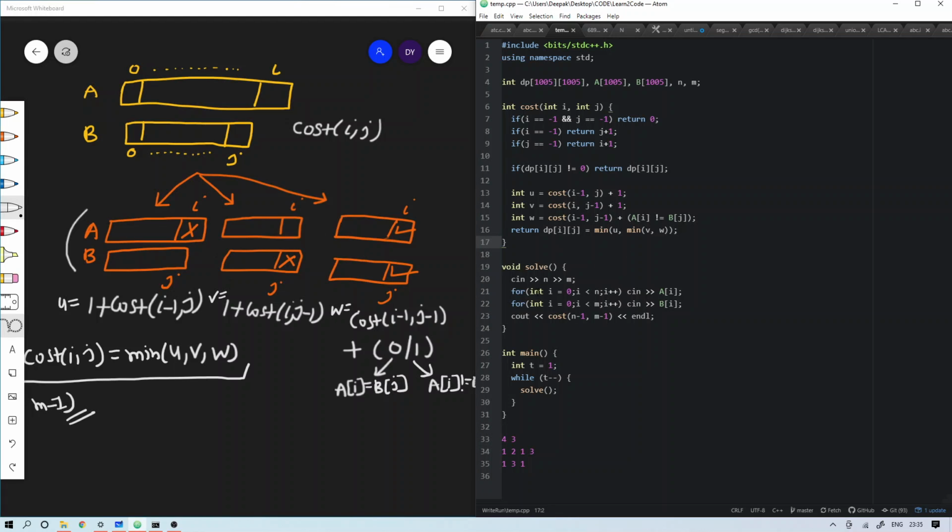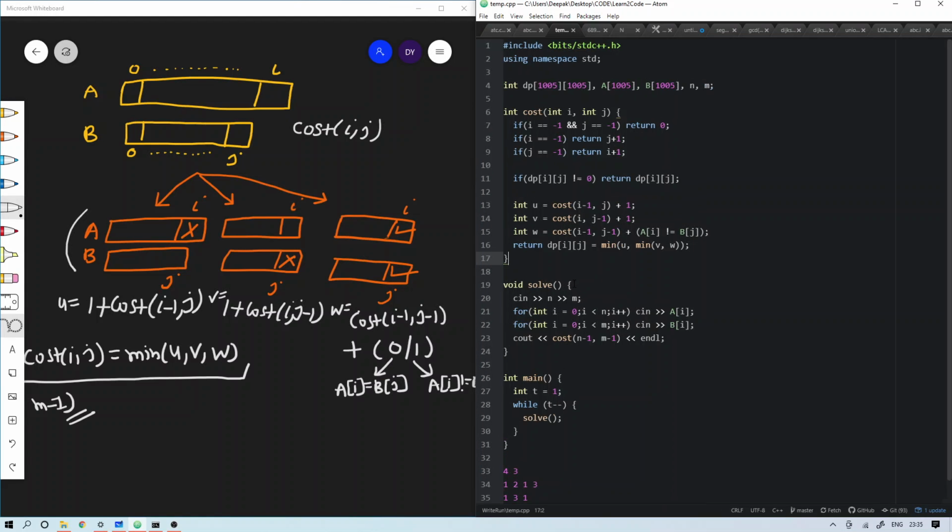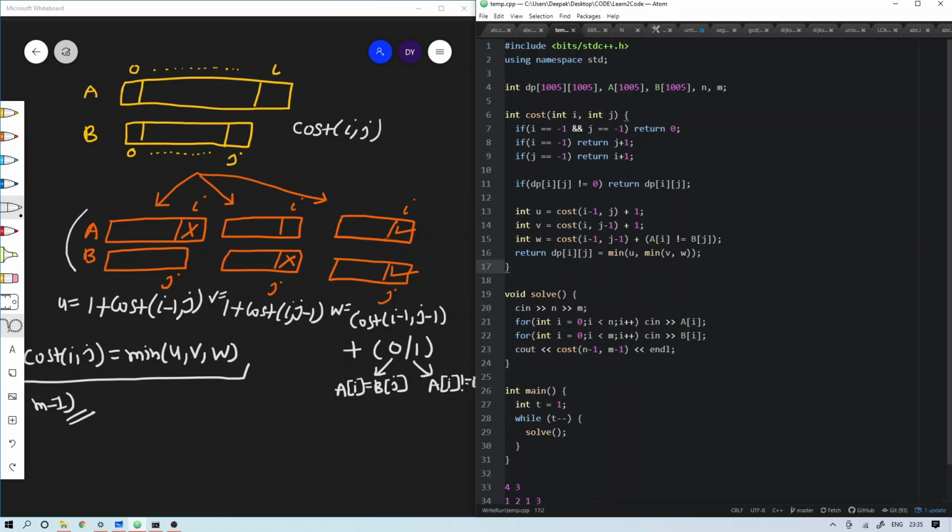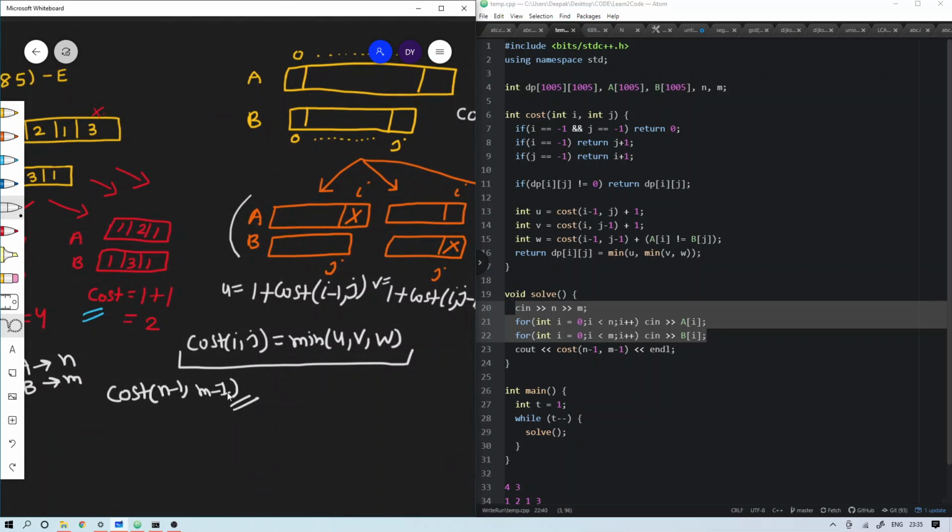Okay, so in the code, the first three lines we are taking input, we are taking array A and array B and their sizes, right? And as I mentioned over here, what is our objective? Our objective is to find this cost(n minus 1, m minus 1). So that's what we are doing here, cost(n minus 1, m minus 1). Let us look at this function cost.